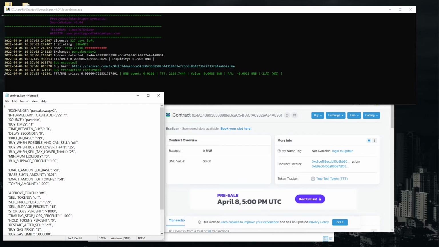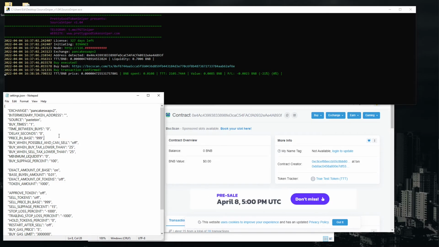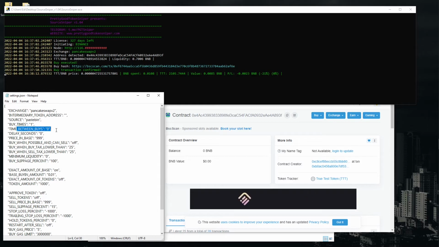In buy cycle, this is the only variable that we can change on the go. If you want to change other variables, like buy when possible and can sell, buy times, or time between buys, you will have to restart the Sniper.